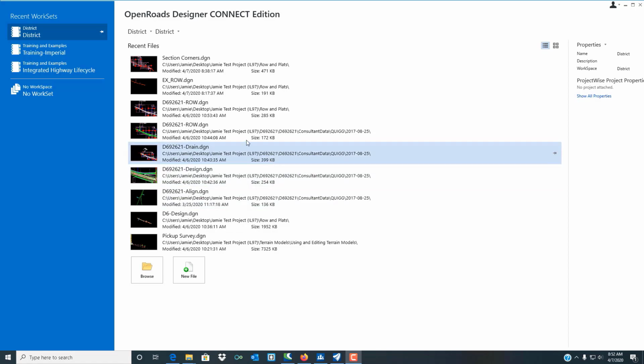So say I have a right-of-way drawing from a consultant, and I'll open it up here. Make sure you're in your district workspace. It takes a little bit for ORD to open up here.